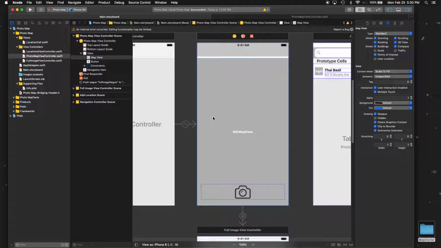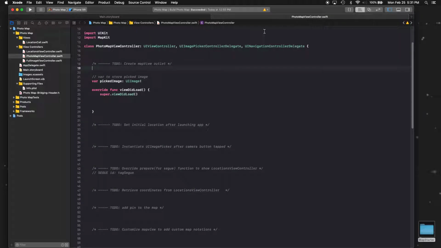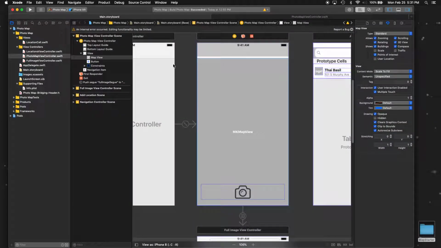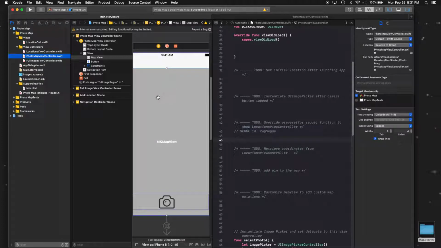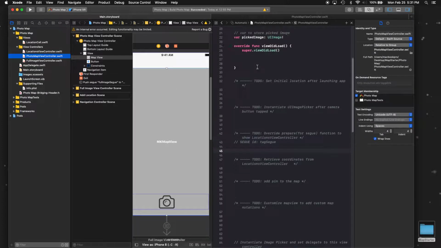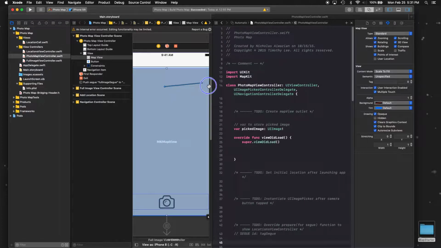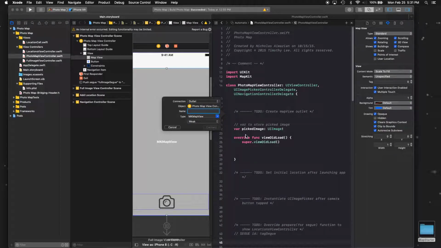So now that we finished this, let's go ahead and connect our button and our map view into our view controller. So I'm going to open up my photo map view controller file, and I'm going to drag and drop my outlet for the map view. And I'll put it underneath the comment that I created, and let's just call it map view.